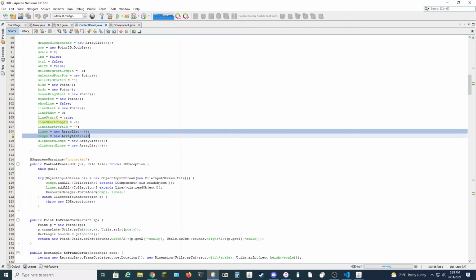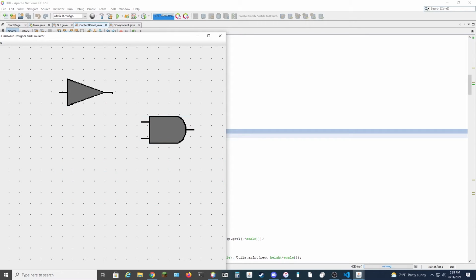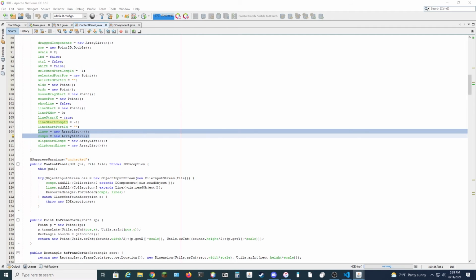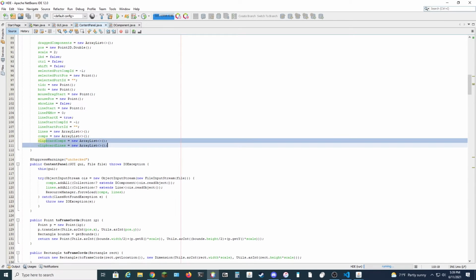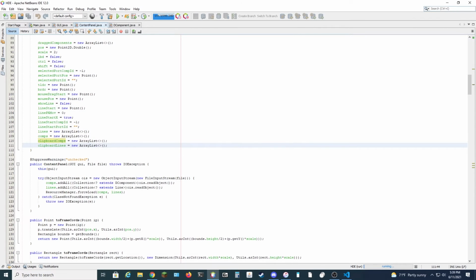Lines and comps show the lines, and store the lines and components which are actually part of the frame and not something that we're currently editing. Then clipboard comps and clipboard lines is the same thing, but you can copy and paste these things and it will do that.